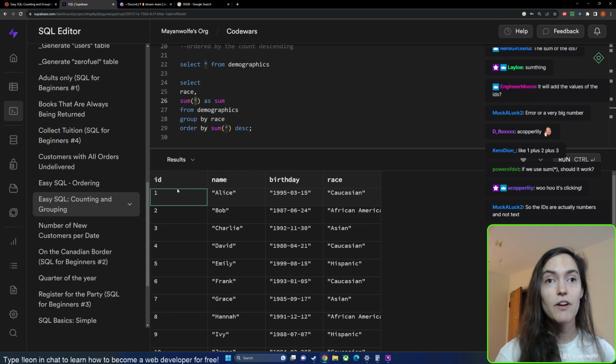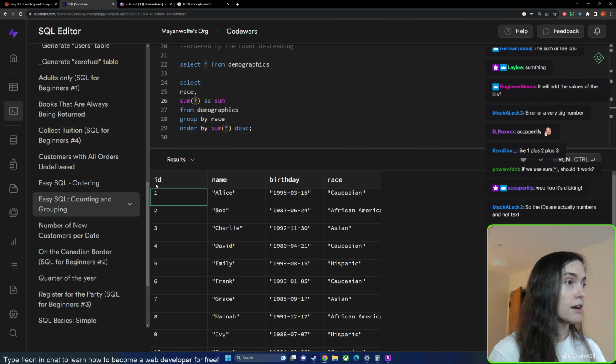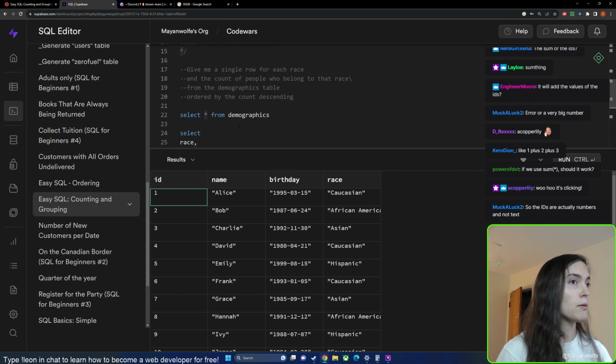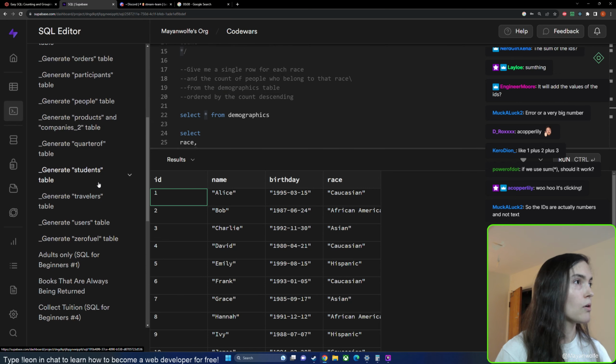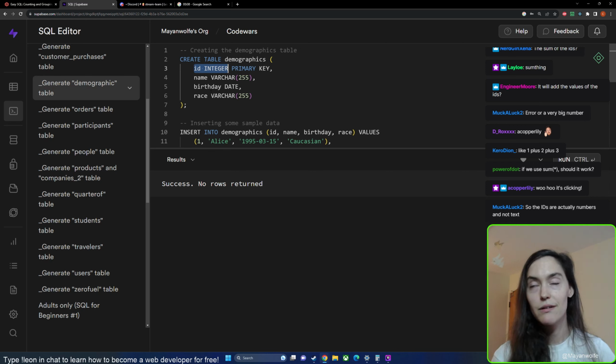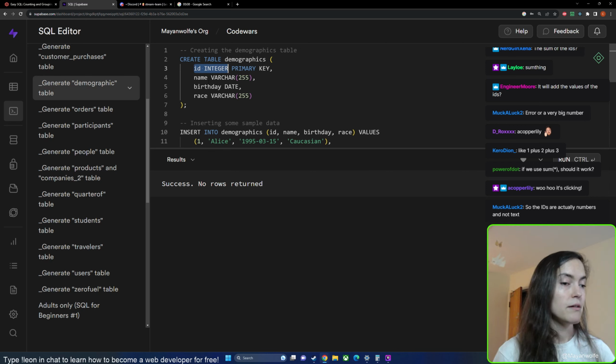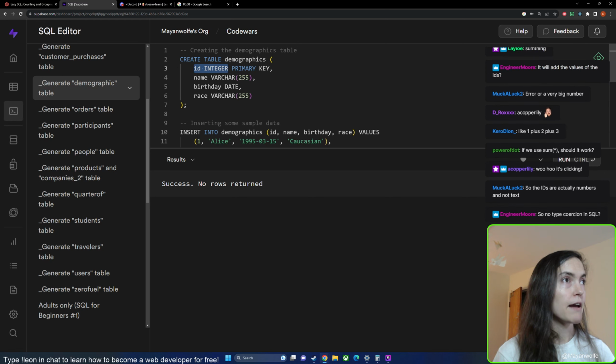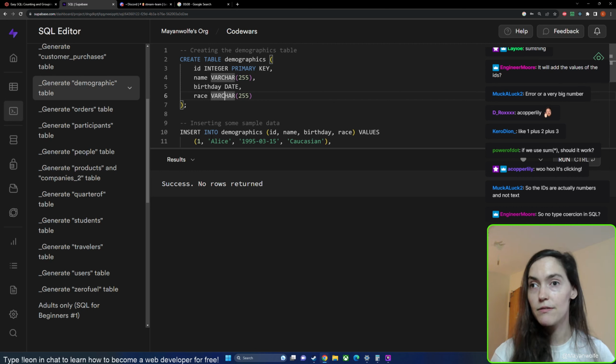Muckalek says, so the IDs are actually numbers and not text. Correct. And I can show you the base table for this, which is demographics. In demographics, the ID value is an integer. It's a number. Okay? Everything else is not. Everything else is a string or a date, something different.